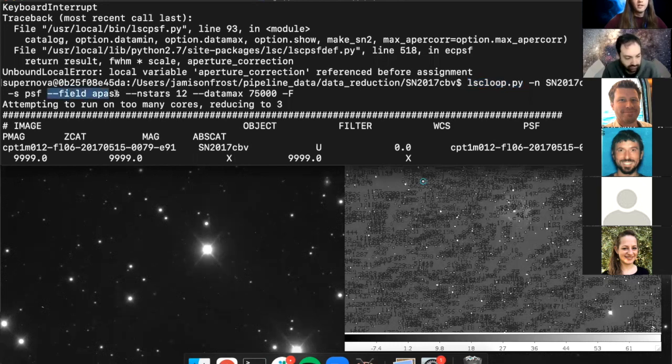You can pick which catalog you want to use. By default, it uses the Gaia catalog. We changed that relatively recently. I'm changing to the APAS catalog because there are a lot fewer stars in it, so the process will run a little more quickly. You can also pick how many stars you want to average together to make the PSF. The default is 6, but I'm going to double that to 12.